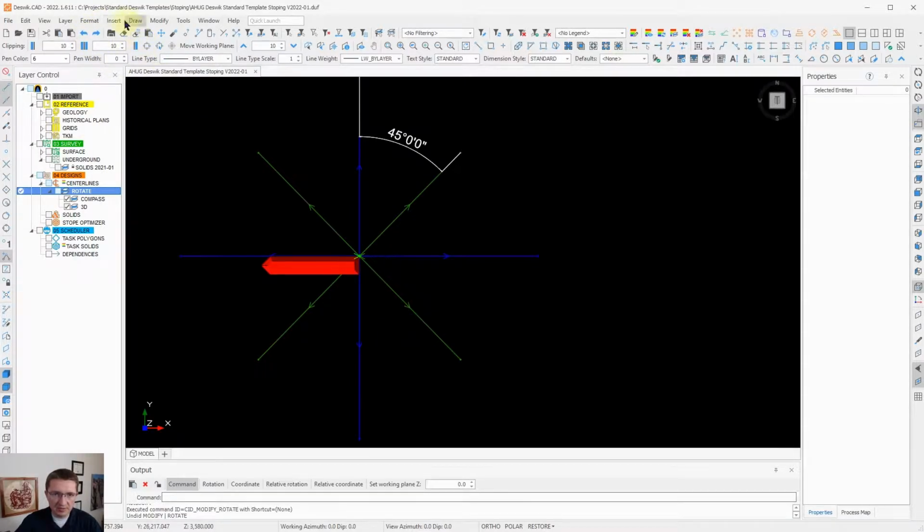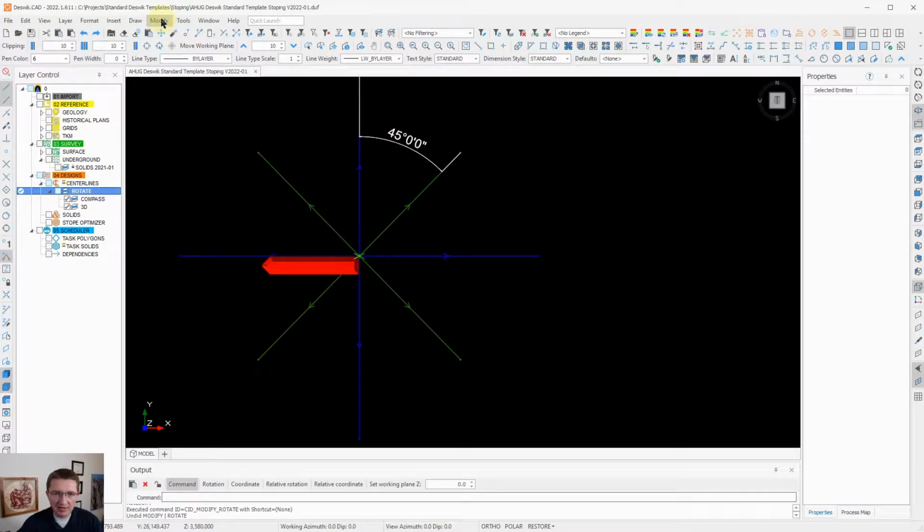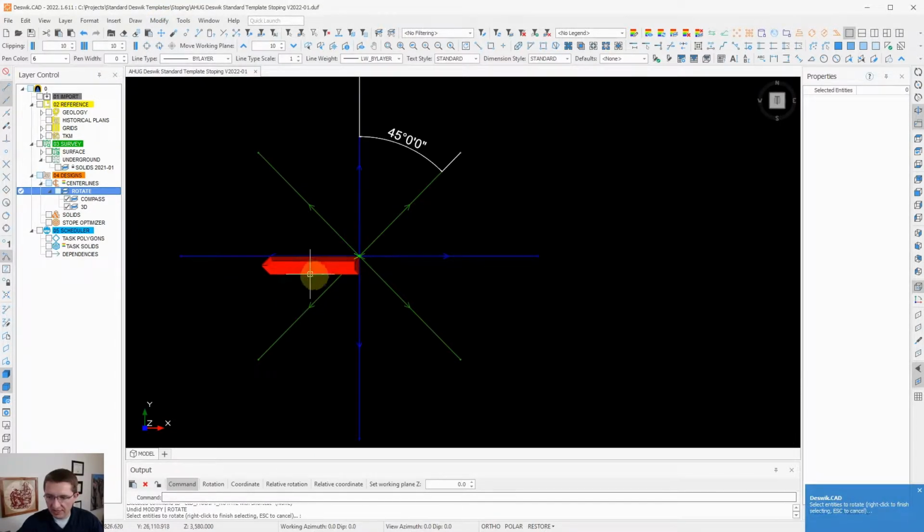So now let's talk about rotate relative and absolute. First, we're going to do rotate relative. So again, it's relative to where you start. We're going to rotate this 45 degrees. So you can either select on it at the beginning or not. It doesn't matter. So again, modify, rotate, relative. Select the entities right here. Right click. Center of rotation.